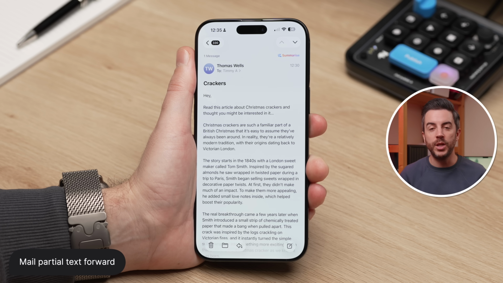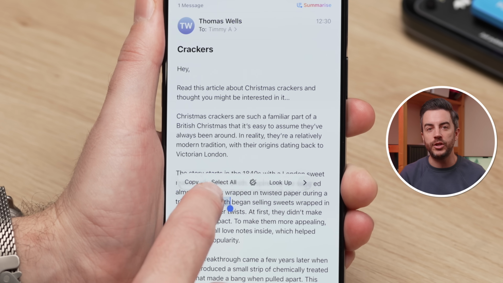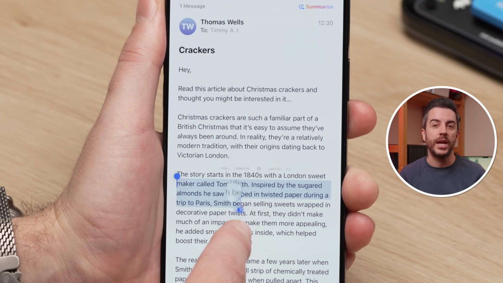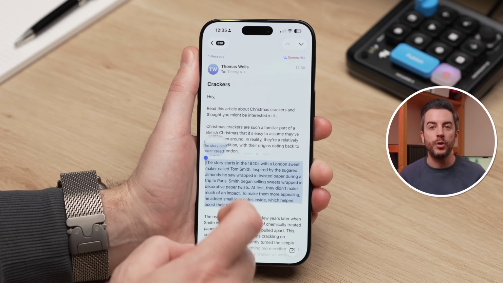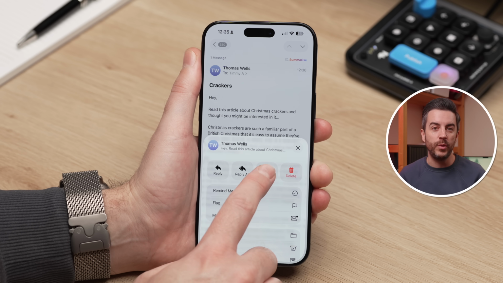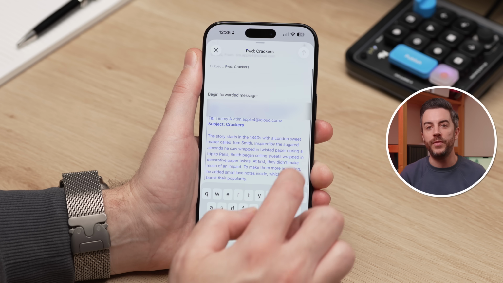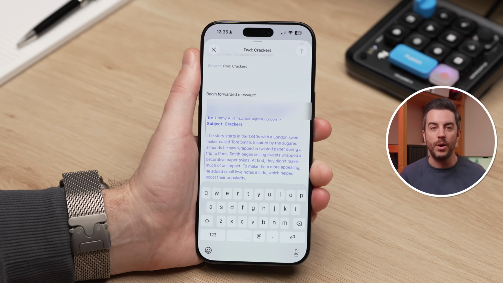Let's say that you've received a really long email from someone and you want to forward it on, but you don't want to send the whole thing. You only want to share a specific part of it. You can do that really easily. Just long press on the text in the email and use the selection handles to highlight only the section that you care about. Then tap the reply button at the bottom and choose forward. The forwarded email will be created like normal, but when you scroll down, you'll see that it only includes the bit that you selected. So you're cutting out all the noise and just sending the important part.